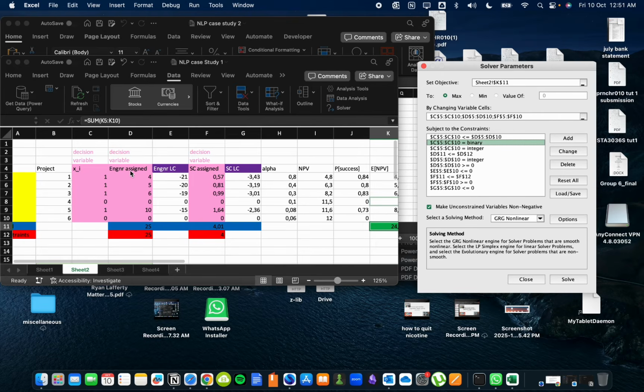That's our decision variable for engineers. And we do the same for F. That's our decision variable for startup capital. So cool. That's very important. Make sure you have that done and do it as precisely as you can.